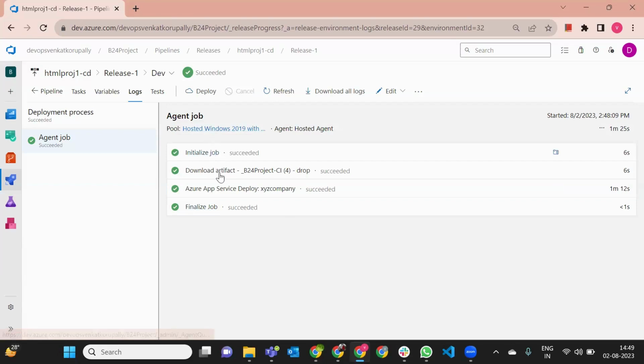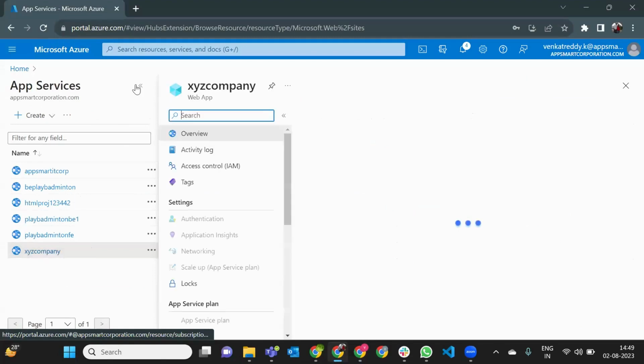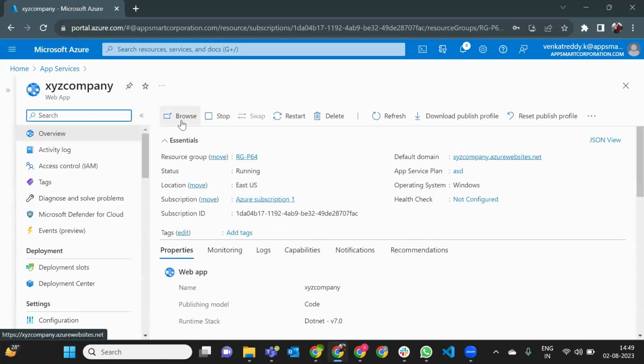If you look at here, guys, I have successfully downloaded the artifact and deployed it to my cloud. This is my XYZ company. But in real time, guys, do we see any URL ending with azurewebsites.net? No, correct?